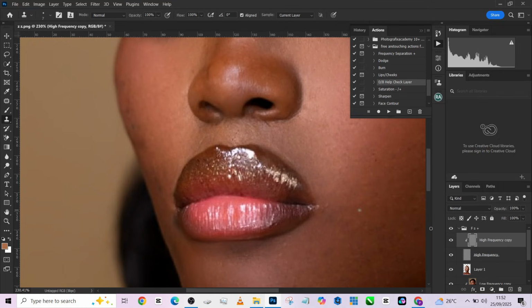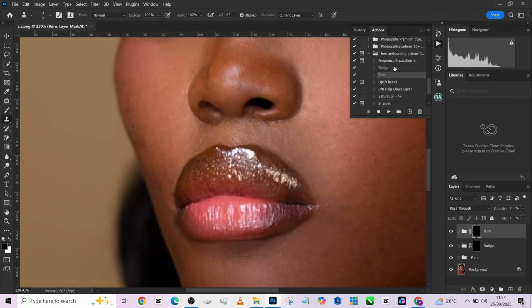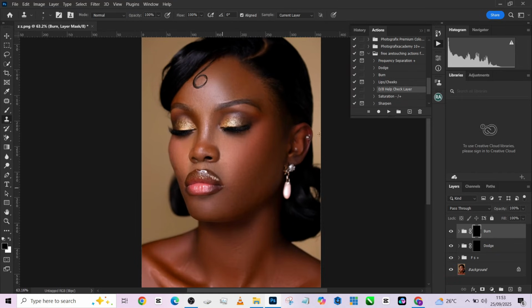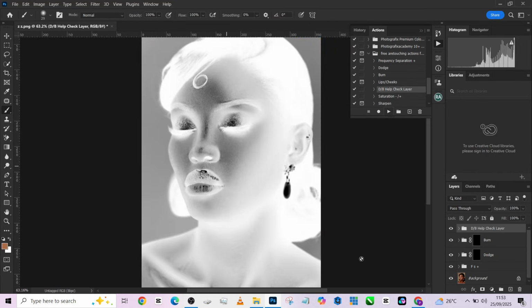to bring them back. So I'm going to play my dodge and burn action over here, my dodge and my burn. Then of course, I'm going to play my check layer to show us exactly where we are painting per time. This can actually be done using black and white in case you do not have the inverted check layer like this. Just that this allows me to see the transitions and how neat my frequency separation is. So I'm going to turn off my frequency separation to be able to see where the original lights are falling.